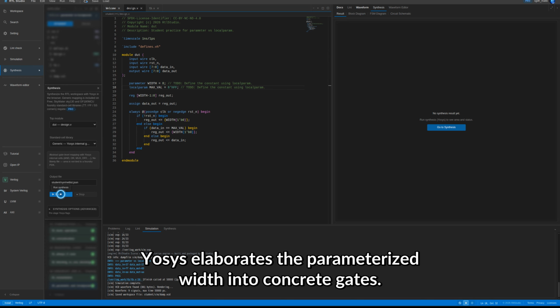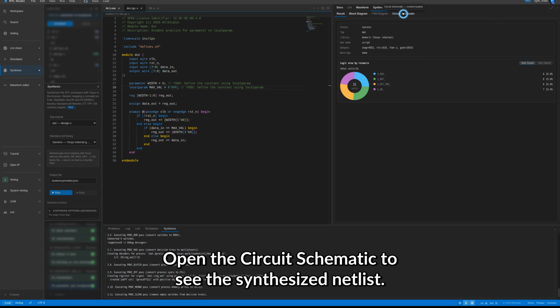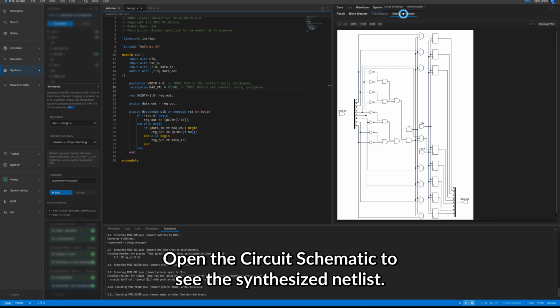Yosys elaborates the parameterized width into concrete gates. Open the circuit schematic to see the synthesized netlist.